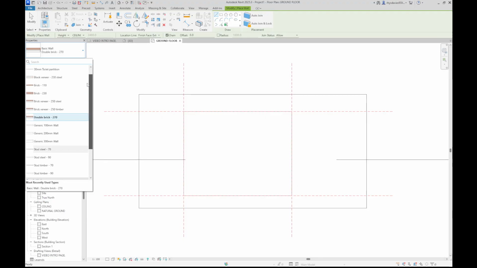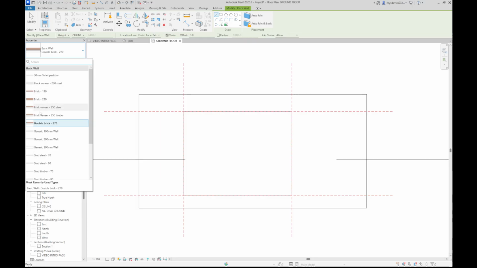Now this is the Australian template, and a common method of construction in Australia is called the brick veneer wall. So I'm going to use this one here, brick veneer 250 timber, very, very common in Australia. I'm going to select that one.